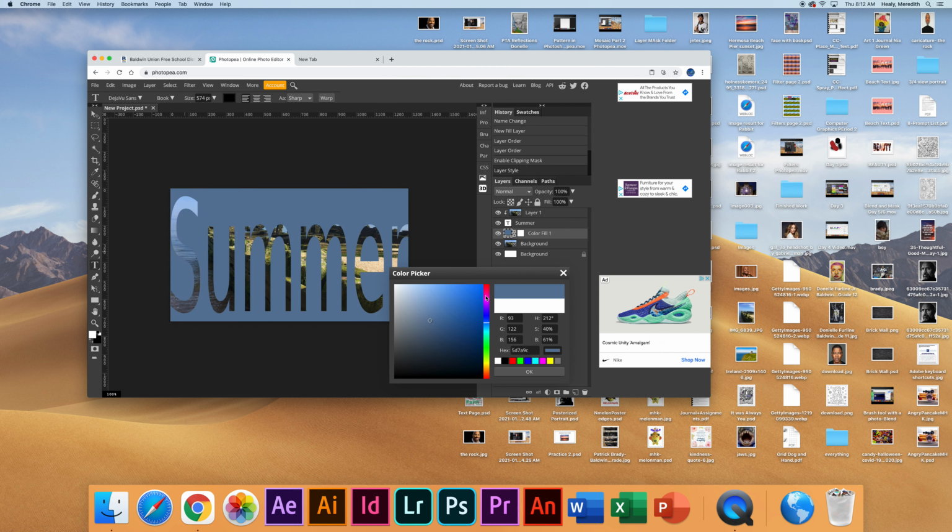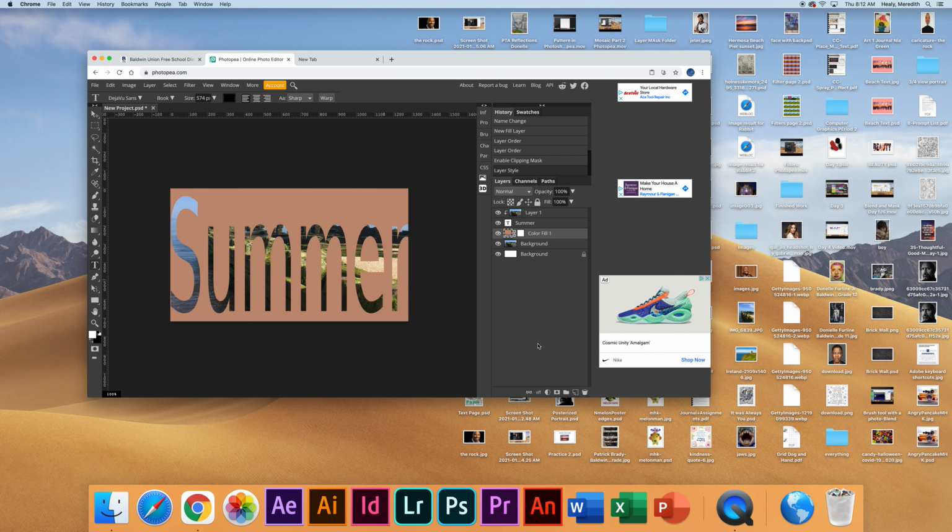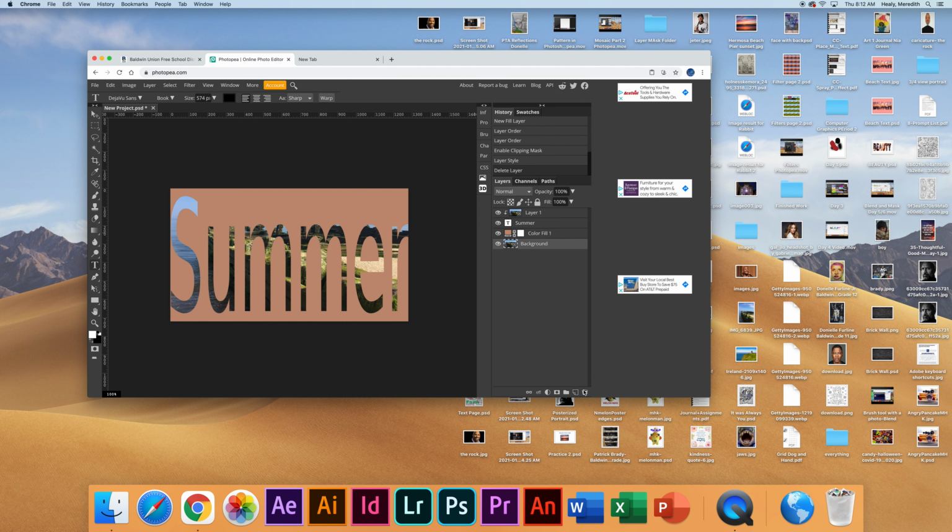So what color do I want? I kind of do like that. This one. Okay, I'm going to take this one and say okay. So now it says summer. Now I can see my text is too far over to the side. So I can get rid of this original background layer by dumping it. And this is really what you have. Background, layer 1. So it's really bottom layer, top layer. You have a color fill layer and whatever your text is.